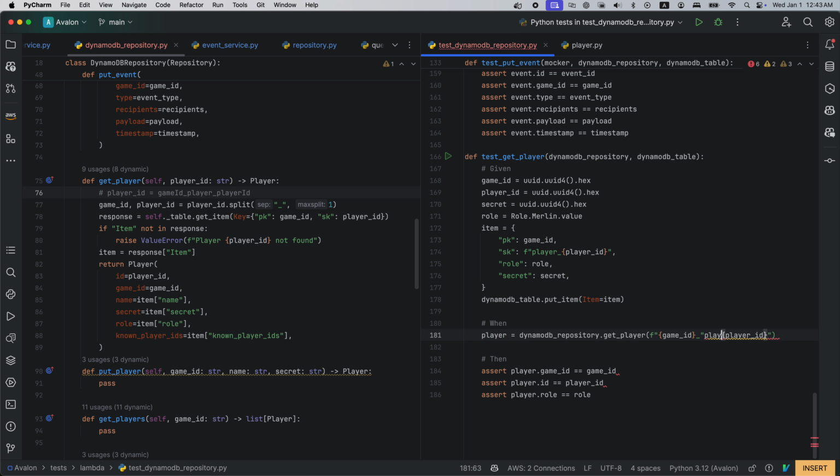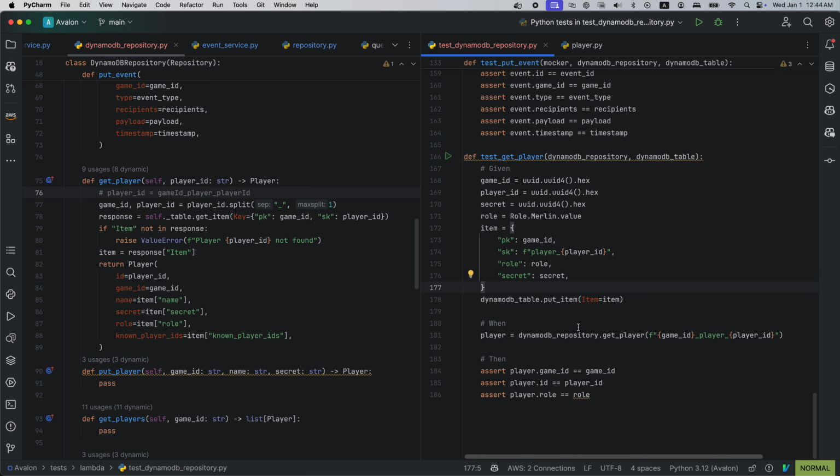player. So the reason why we need this player is for us to be able to query all the players. So basically we can do pk equals to game ID and sk starts with player underscore, so that we can easily find all the player entities.